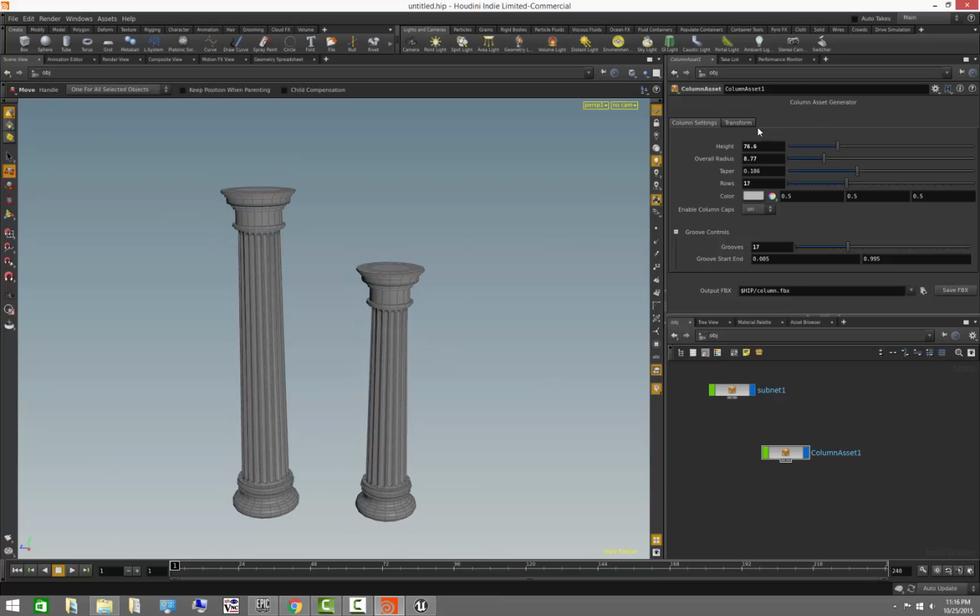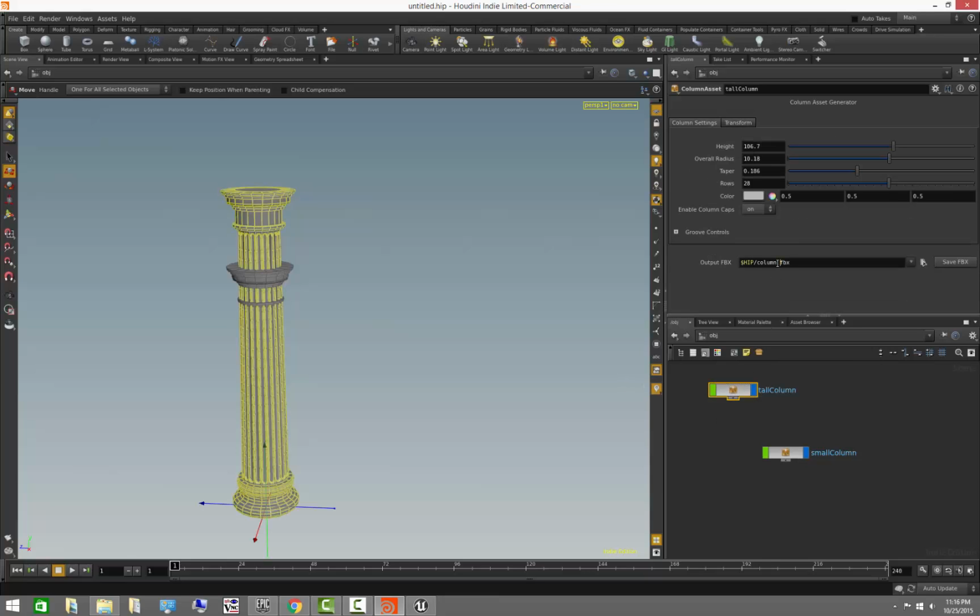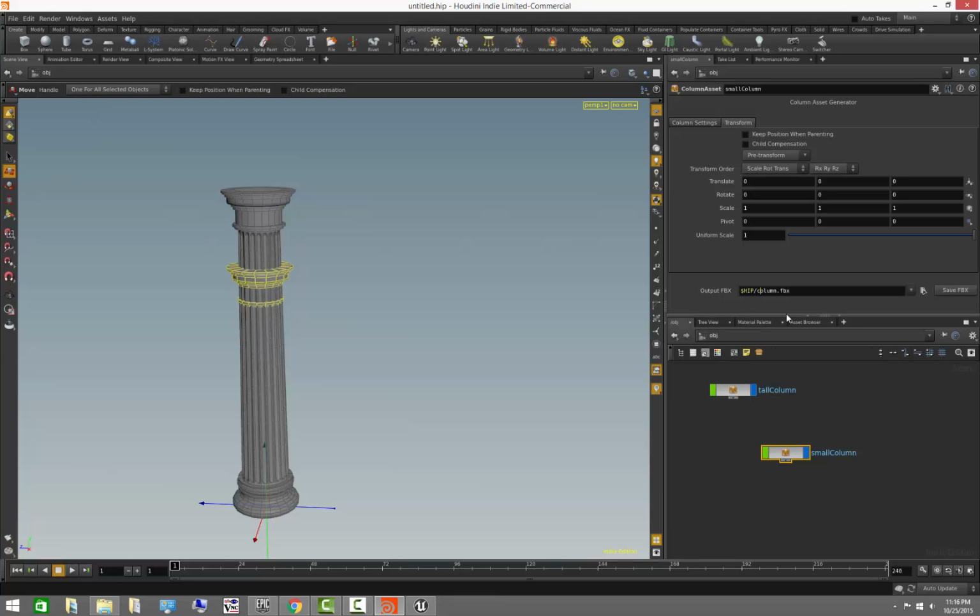I can even say that, you know what, let me go ahead and zero this transform out. What I want to do, I'm going to call this one tall column, and I'm going to call this one small column, okay? And I'm going to come to the FBX files, and I'm going to call this tall column.fbx. And I'm going to call this small column.fbx. Okay, so now we have two columns, and remember you can toggle their visibility right here if you want to.